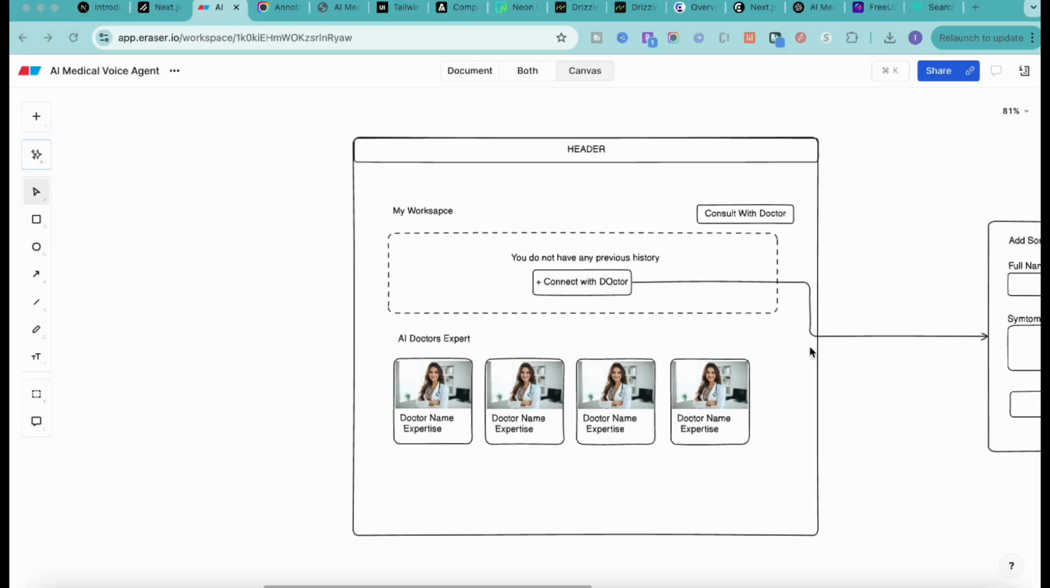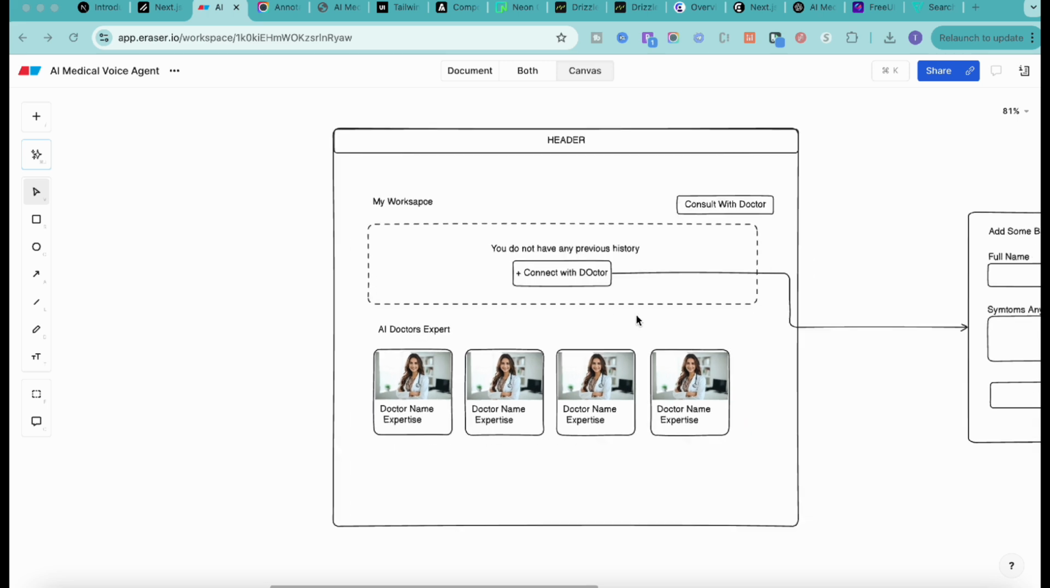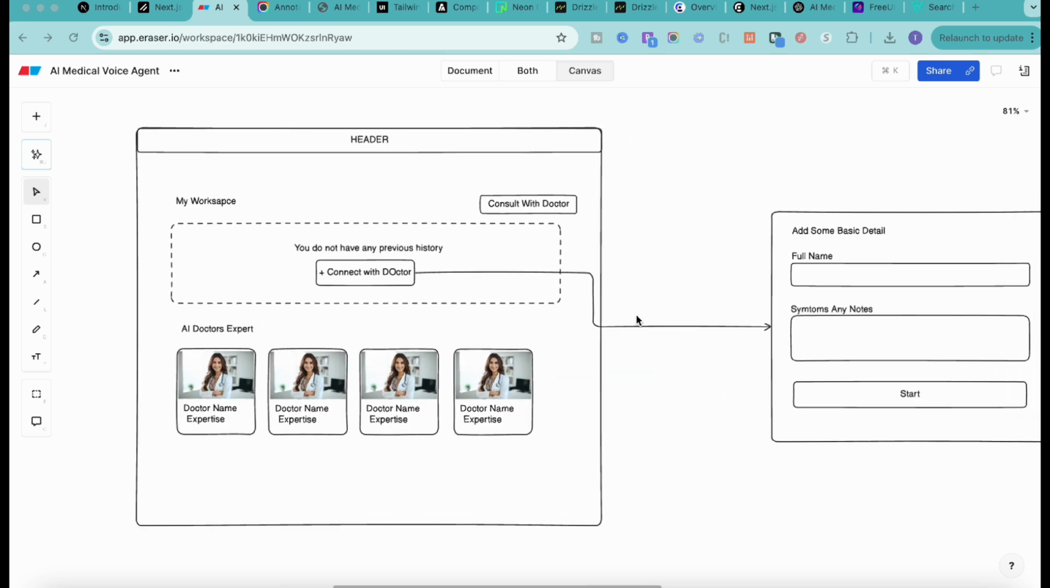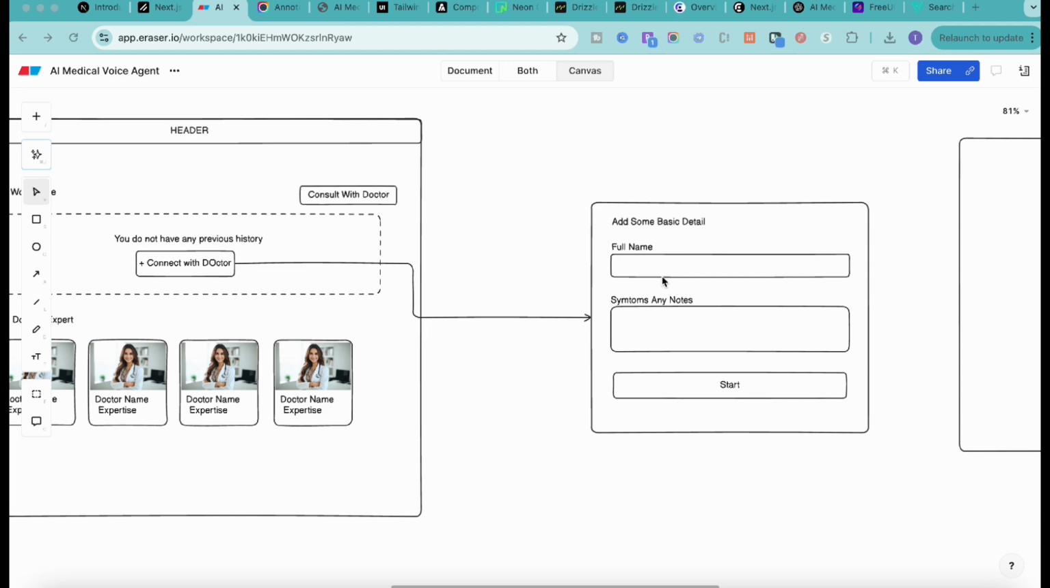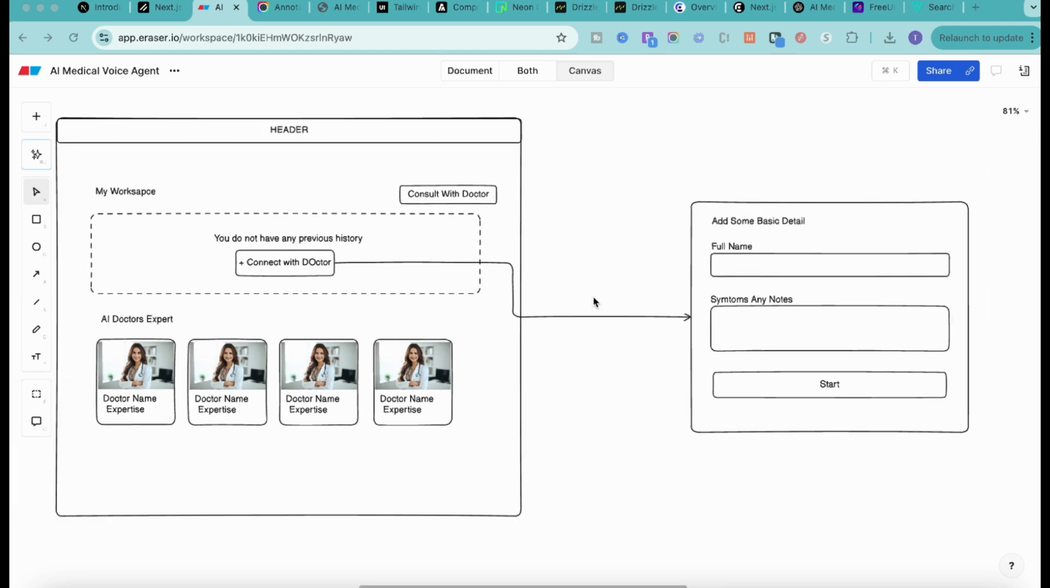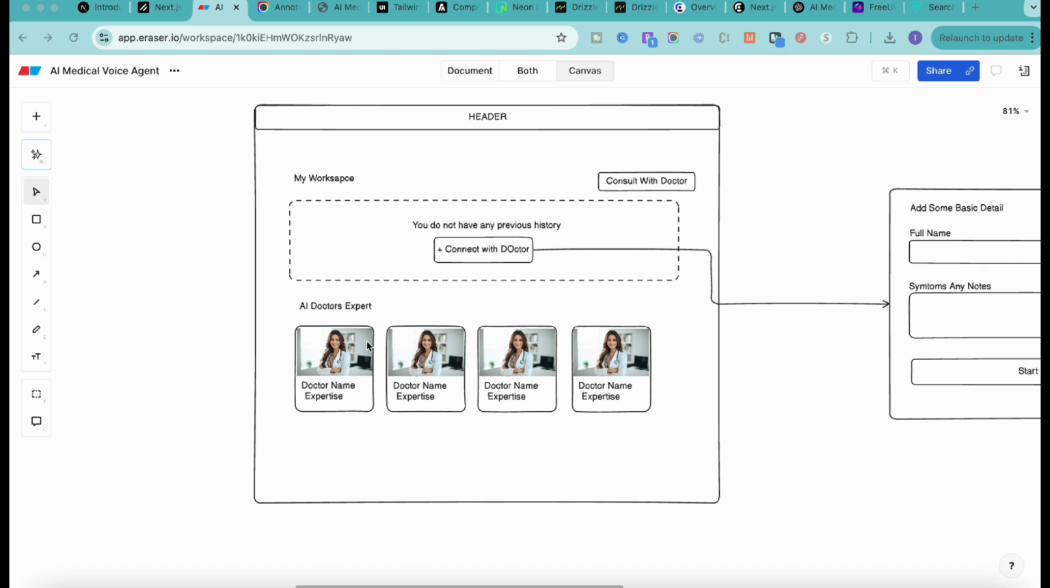Now it's time to create a workspace screen where the user can consult with the doctor. On this workspace, obviously if the user doesn't have any previous history, then we're going to show an empty state and then a button to connect with the doctor. On that button click, we are going to open a dialog or pop-up on which the user can upload the basic information, and then it will start the conversation. Also below that we can show the different AI doctors, and on the click of one the user can directly call that AI voice agent, okay, as straightforward as that.